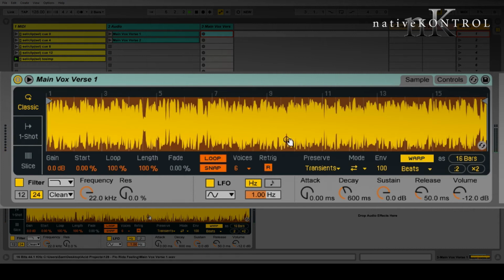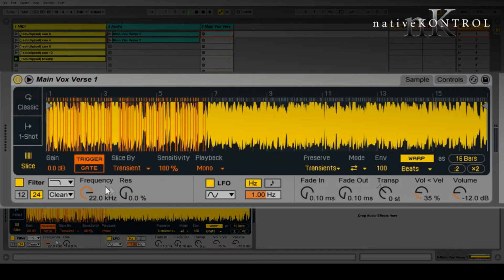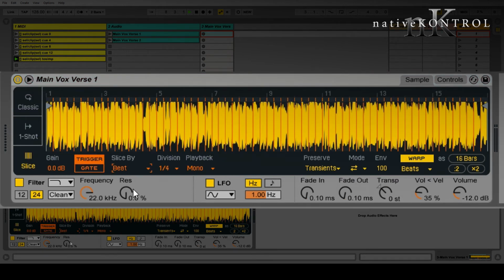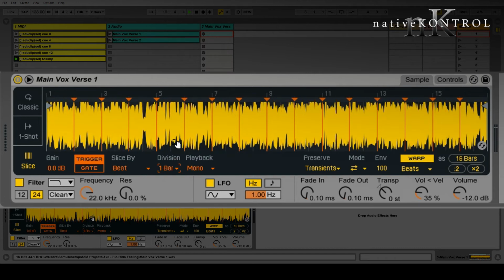So to be able to slice it up, I have to switch to slice mode. Then we'll do slice by beat, and then change the division to 1 bar. And now I can chop it up. Of course, we don't want to have to go in here and manually change these settings with our mouse. So we should use a longer action list that could set those settings up for us.